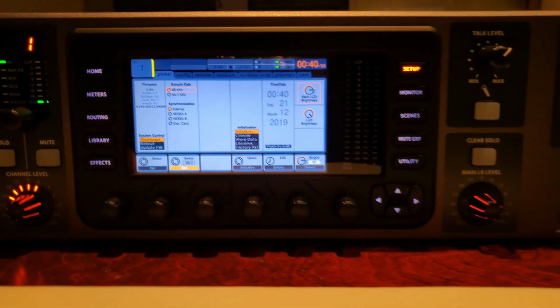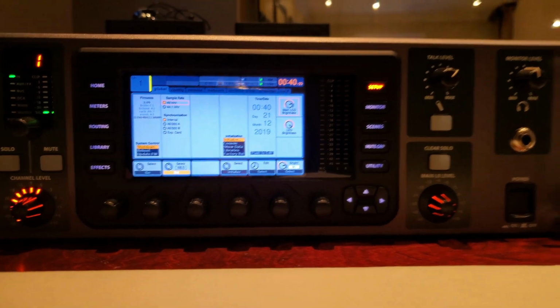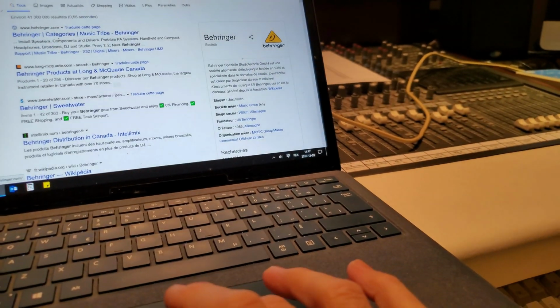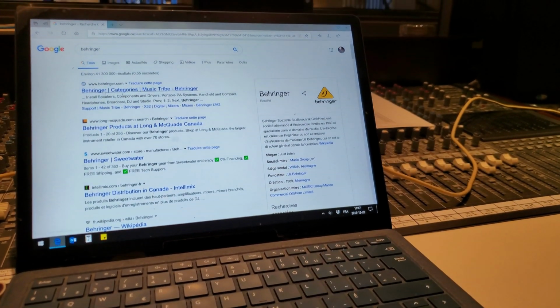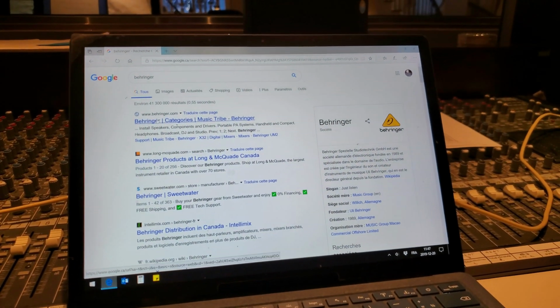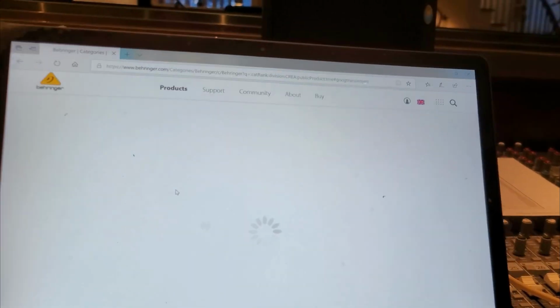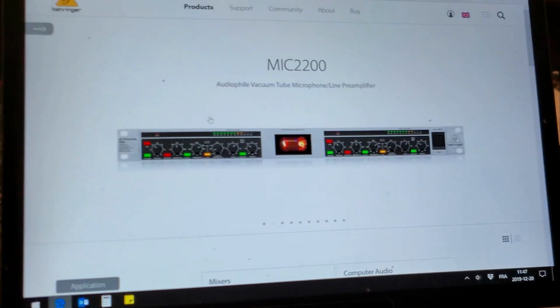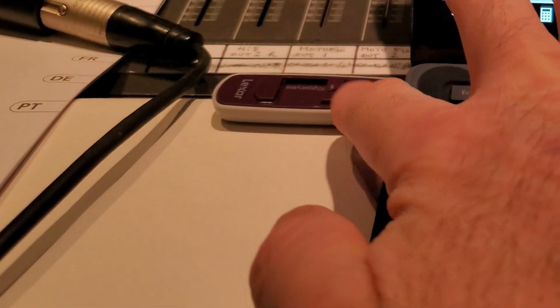So we're going to show you how to update the firmware on the X32 rack mixer. So the first thing we have to do is go to Behringer.com in order to download the updated firmware on a USB key.